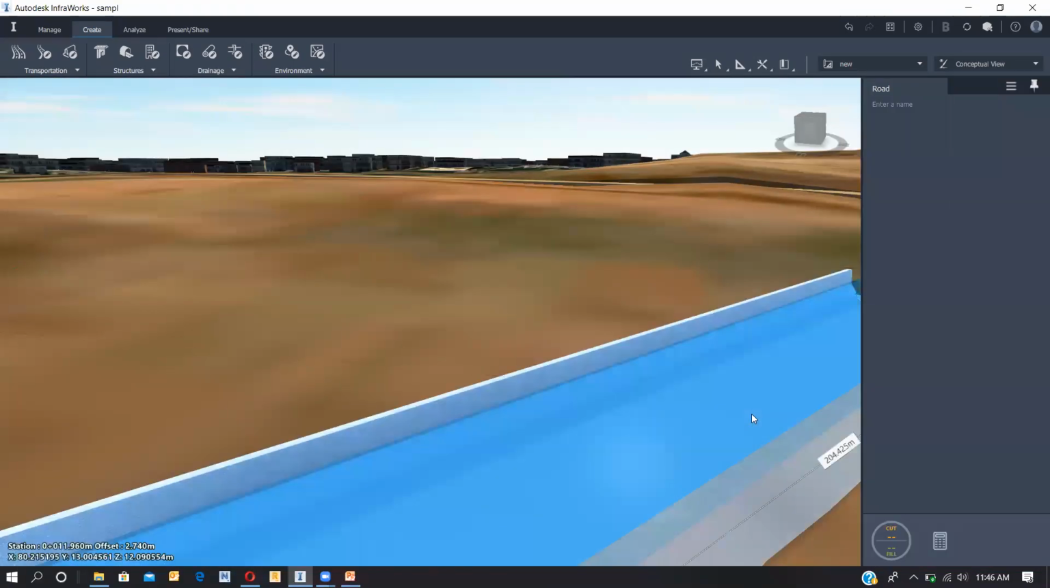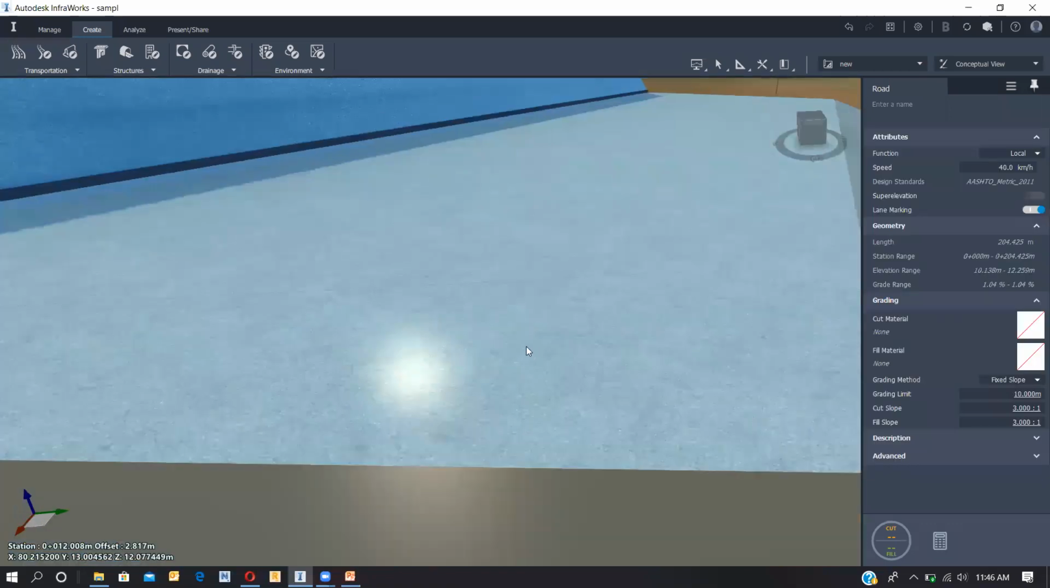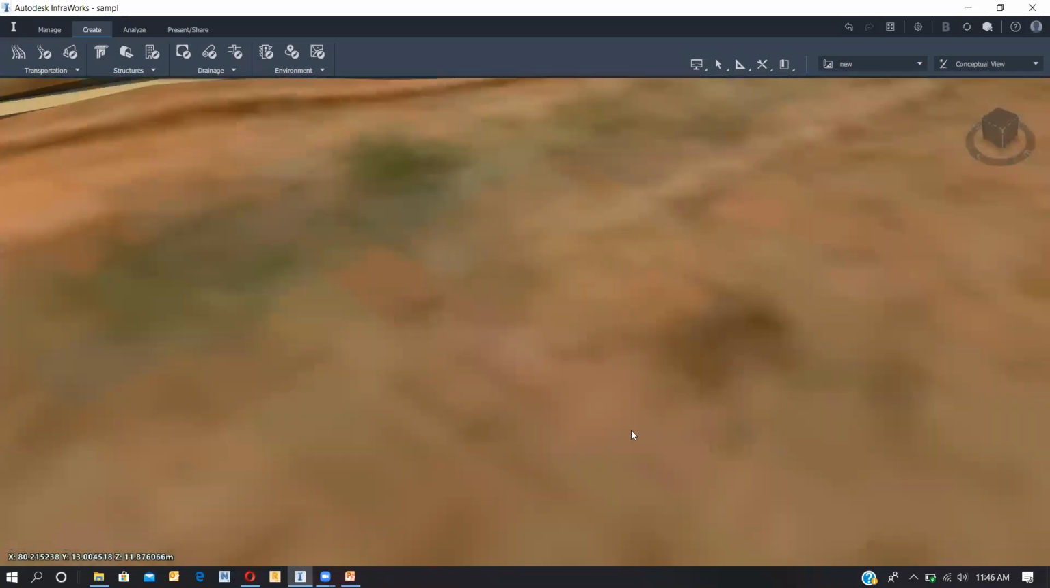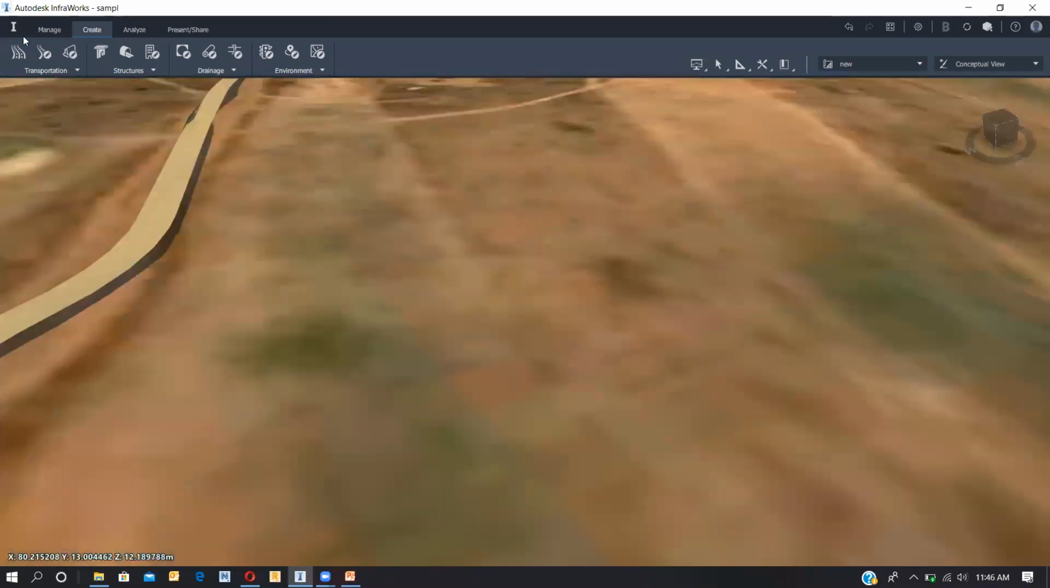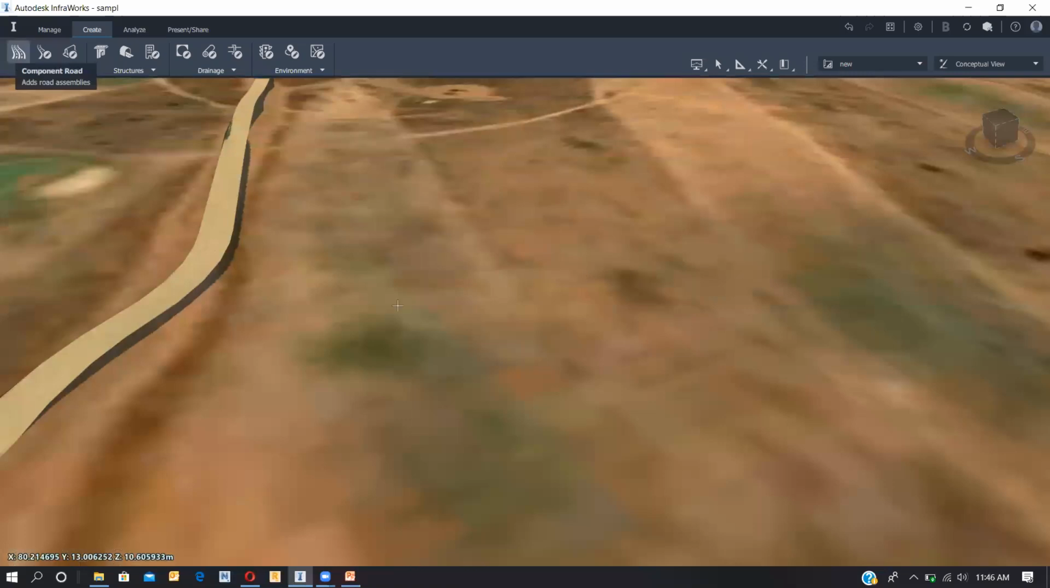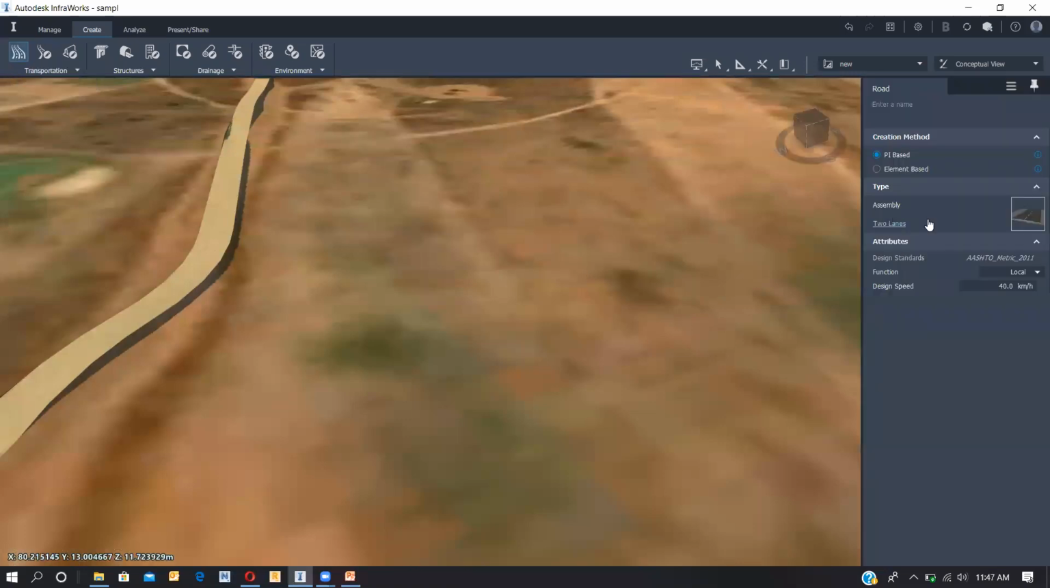Some other roads have been created. Yes, this is the option to create the roads. So after creating the roads, it's an easy job to create the city furniture and all. See, I will create a road. So this is my 2 lane road. I have created a 2 lane road.